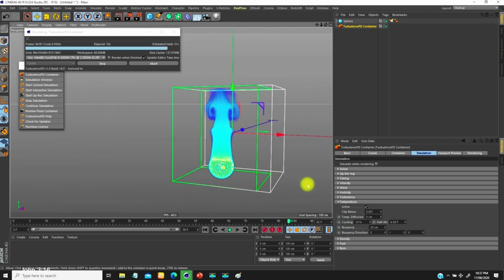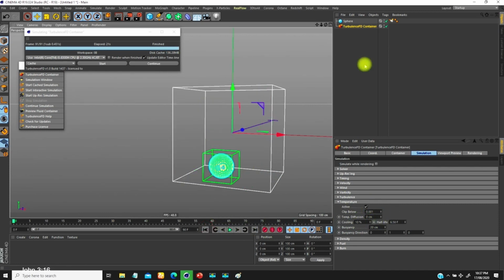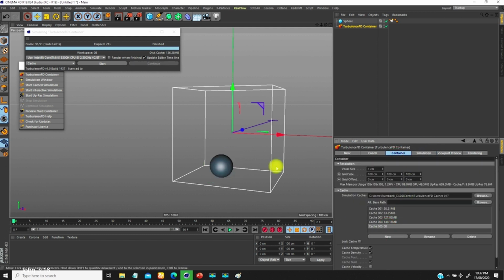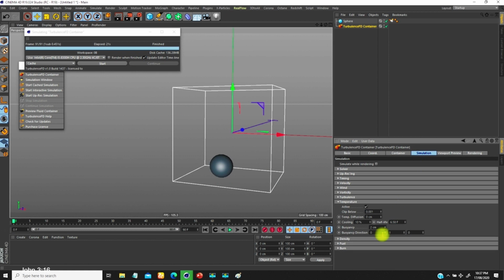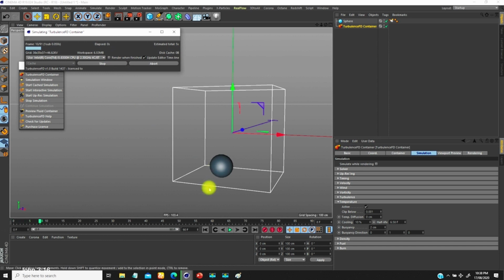Then we have the buoyancy, which I also make use of. So what the buoyancy is used for is more of the speed of, how do I put it, the rate at which the fire burns. So it's more like the velocity, the speed of the burn of the fire or the displacement of that. So if you bring this to, let's say, 2 and create a new cache and simulate. So let's go back and I think this is fine. Right. So 10 is fine. So let's create a new cache.